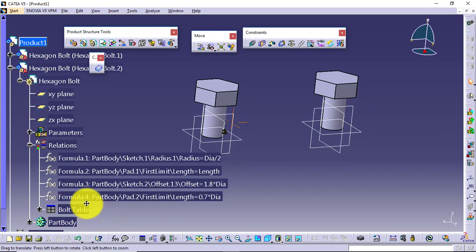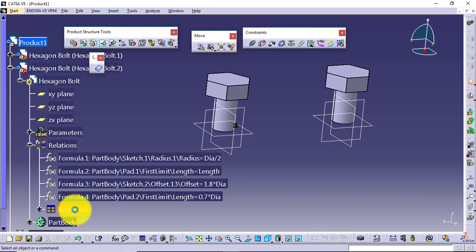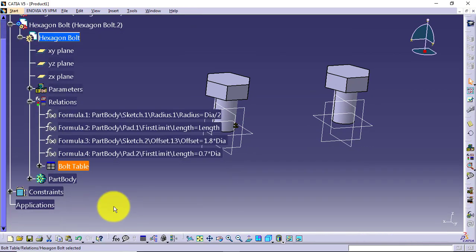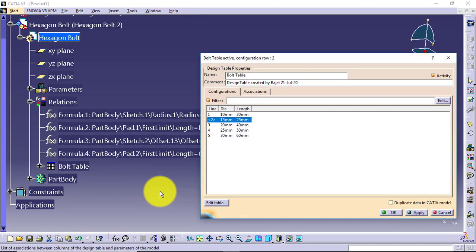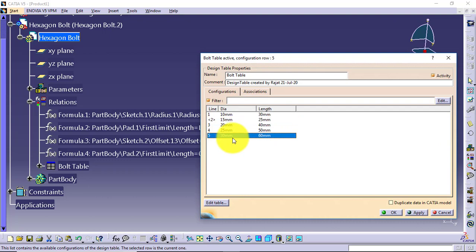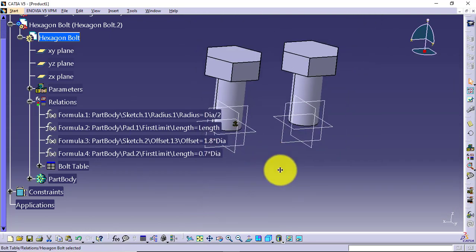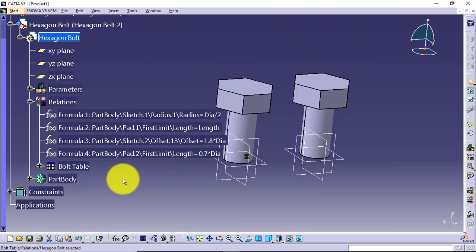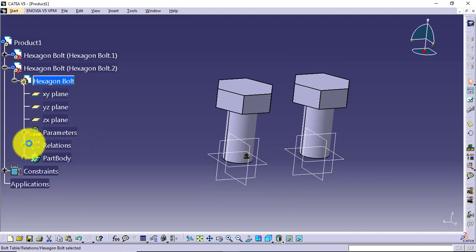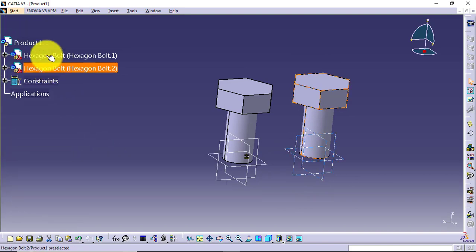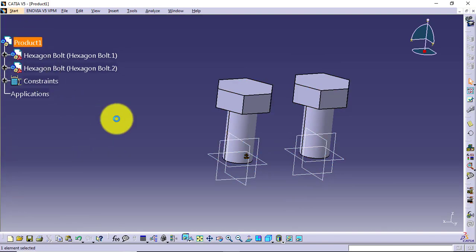The tree is available. In that tree, double click on the design table to activate that. After that, double click again to view and select some other instance. So I'll take 3060. Now you can see, as I had changed the instance, both the parts are updated.